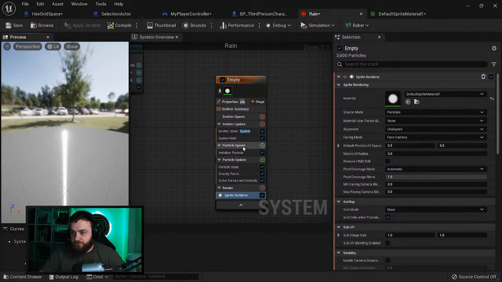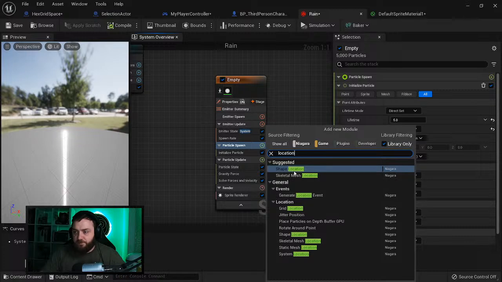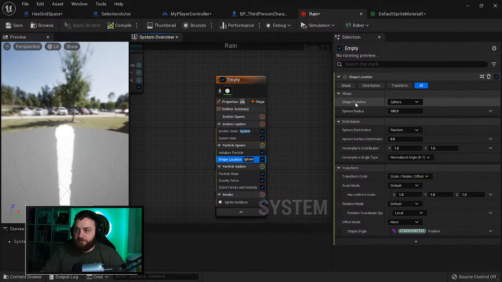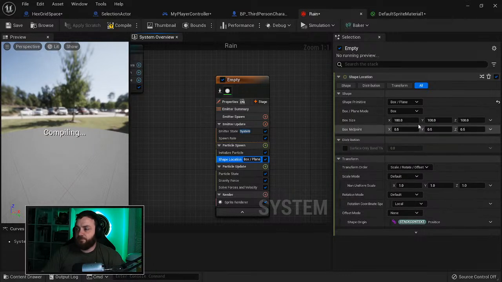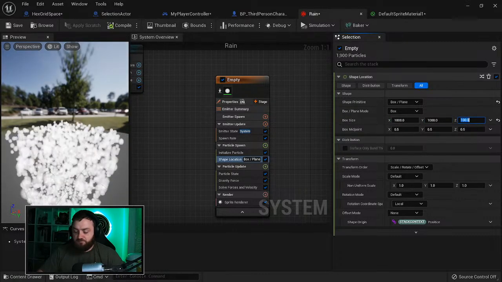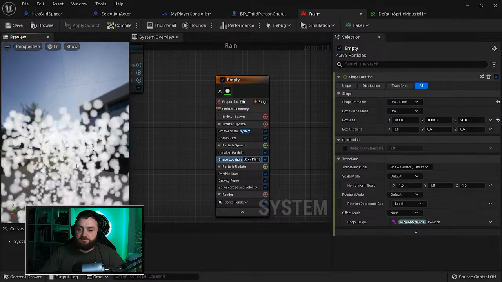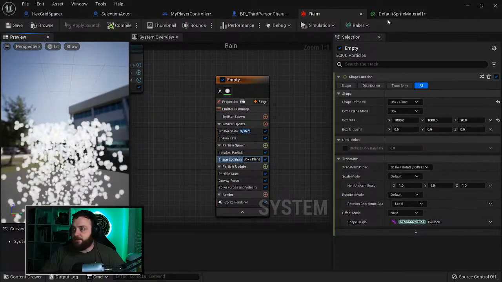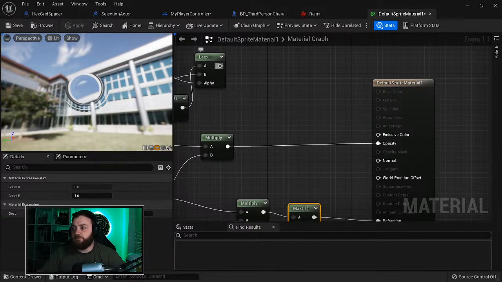So we're going to go to particle spawn, and we're going to change here location, and we're going to choose shape location. And over here you get a different shape location primitive you want to use. We've got sphere, cylinder, box or plane, torus, ring or disc, or cone. We want box or plane. And with box size, it'll be quite large, so we're going to do 1,000 by 1,000 by 20. And we now got rain happening here. Obviously, we've got the white color on there. Let's take that white off now and see if we can see it now. If not, we'll just dye it down a little bit so we can still see it.